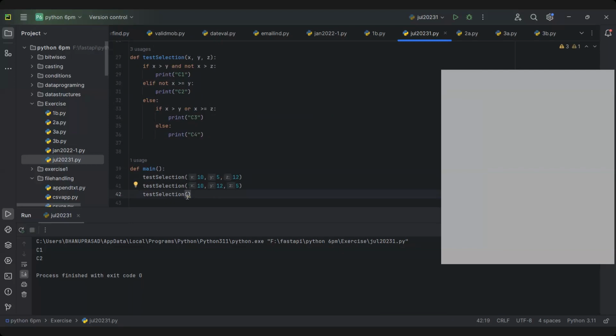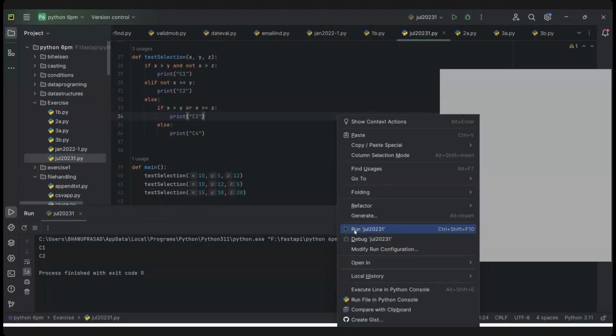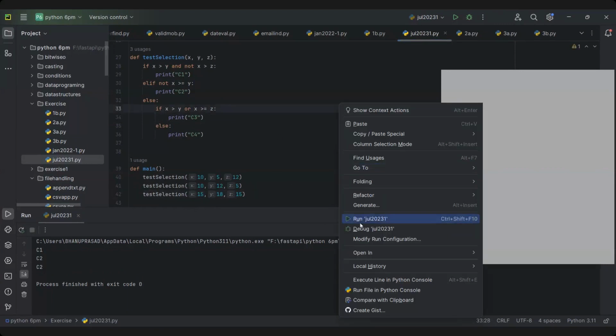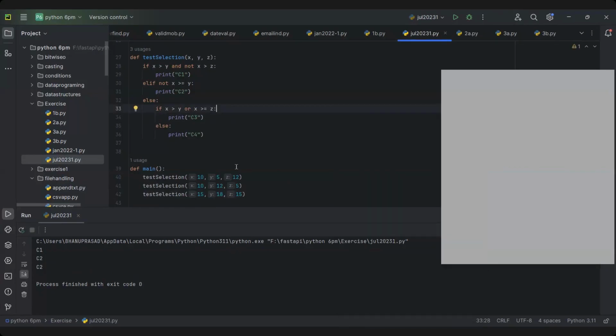15, 18, 20. Let's see. X is greater than Y? Okay, Y is greater here. We have another condition, X is greater than or equal to Z. X is not greater than or equal. I am getting still C2. If I give 15 here, X is greater than or equal to 15, sorry, this Z. Even then I am getting C2 only.